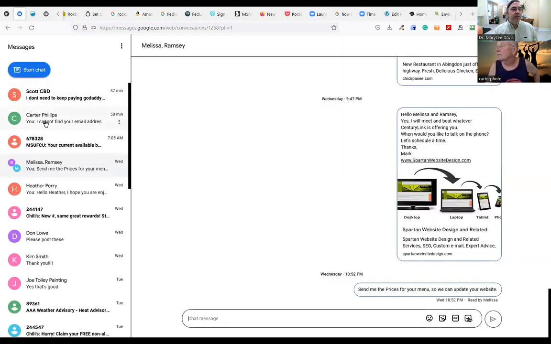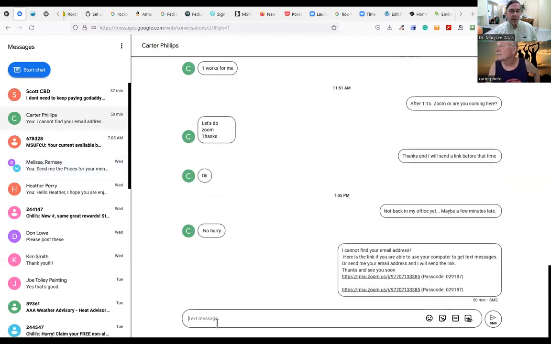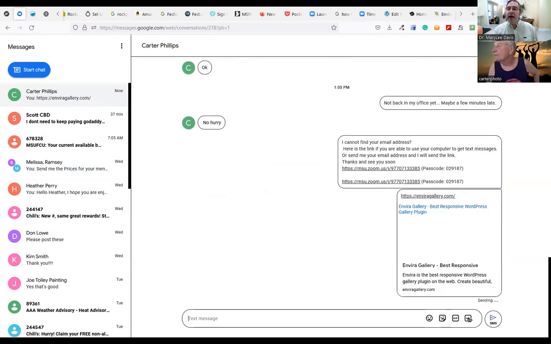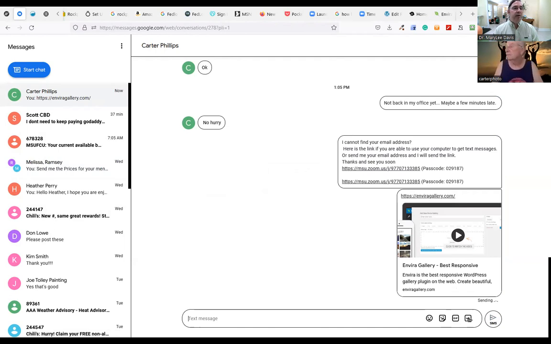And let's see, here's Carter. Okay, so you've got that. And Carter, what is your email address? Carter Photos at Hotmail. Okay, I see it. Carter Photos at hotmail.com. Okay. Yeah. Let me hit save file.